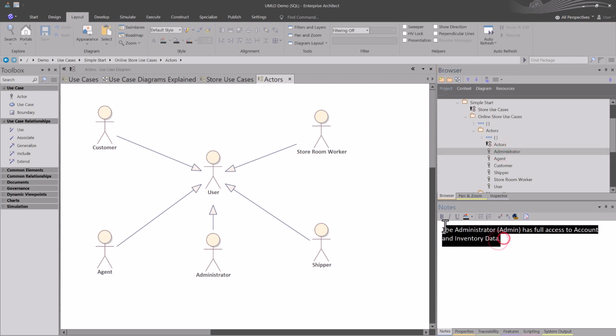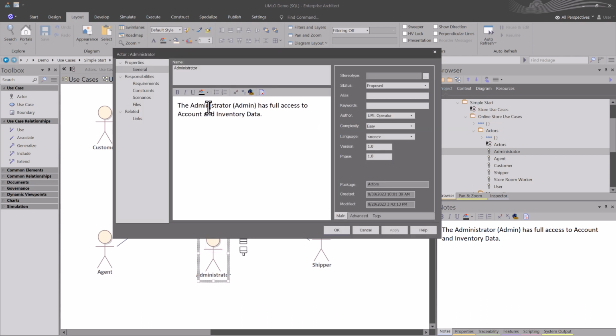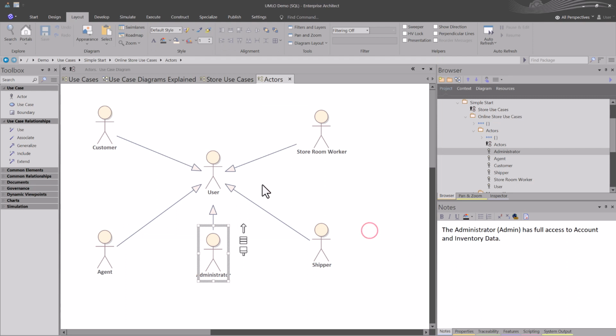Administrator, I added some notes in Sparx. So let's go ahead and double click on administrator and open up the properties and add just a very short description of the actor. You're going to do that for each one of those.